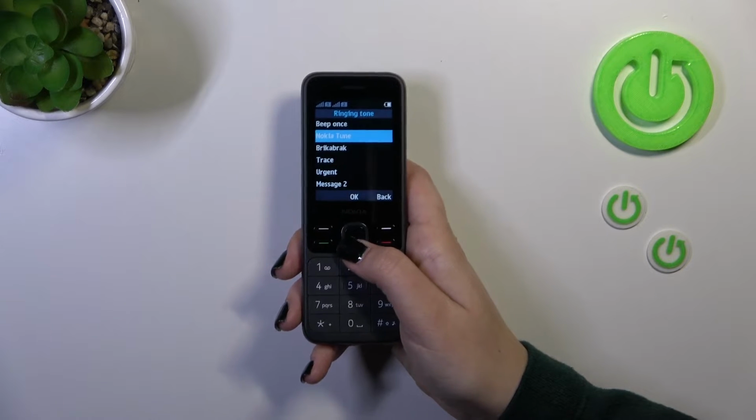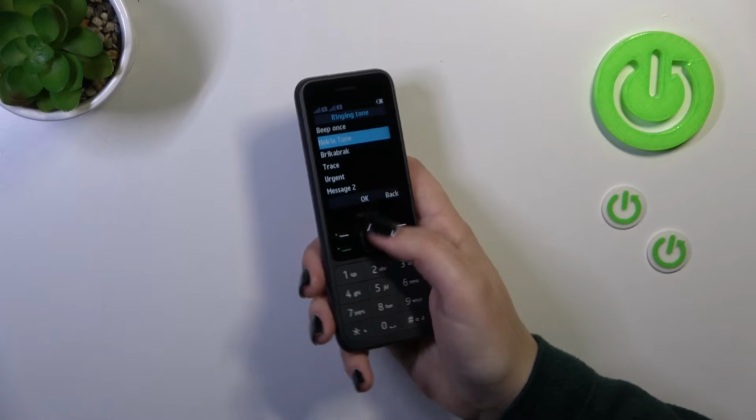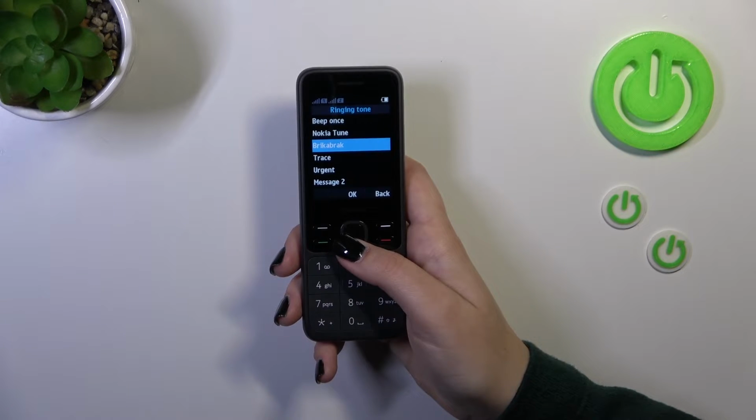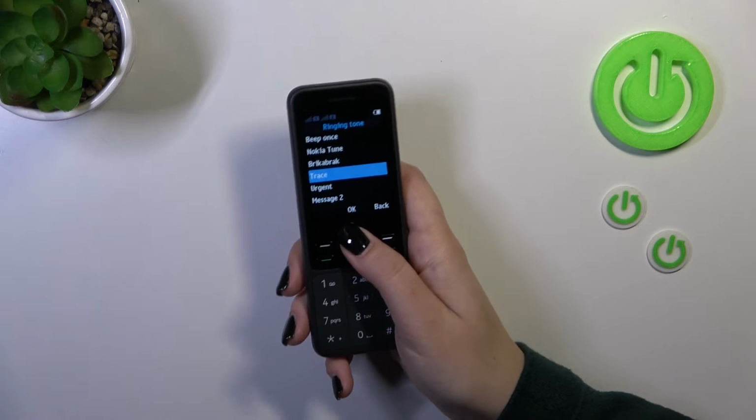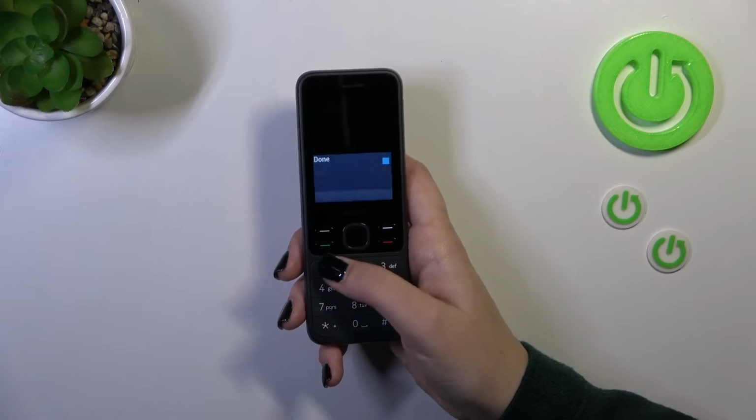And as you can see here, we've got the list of pre-installed ringtones from which you can choose. And as you can see, after marking particular ringtone, you can check how it sounds. So whenever you like the ringtone, simply mark it and confirm it with OK.